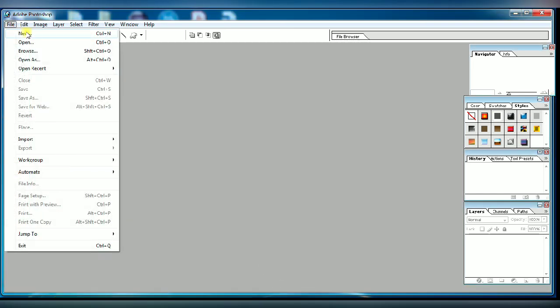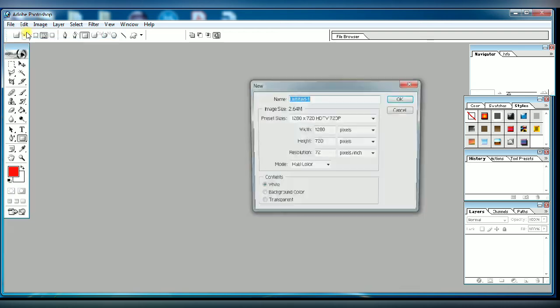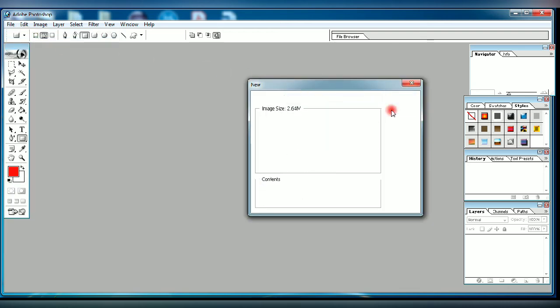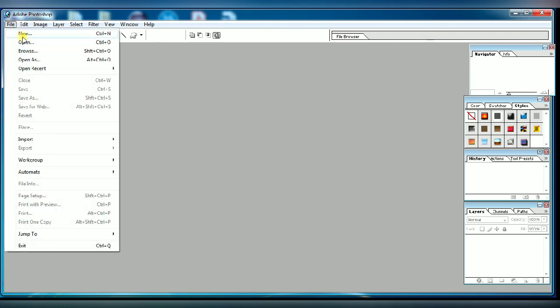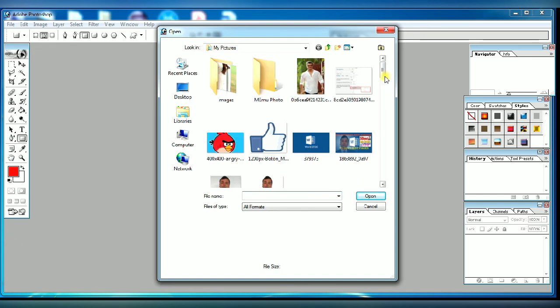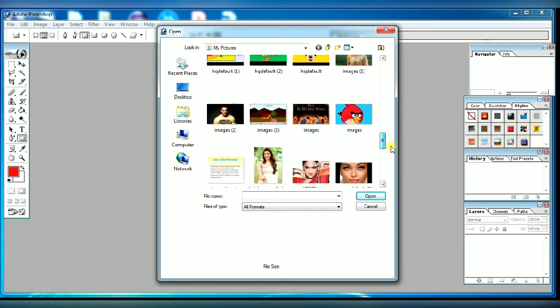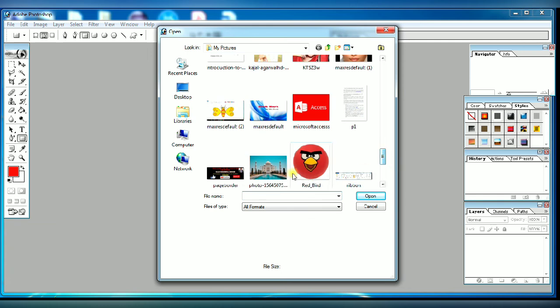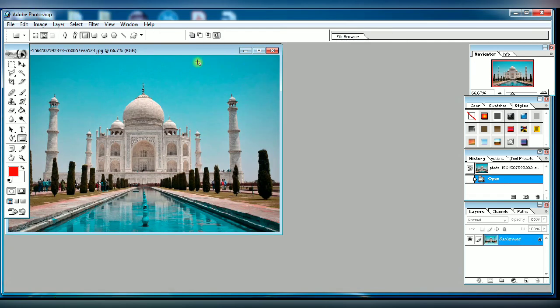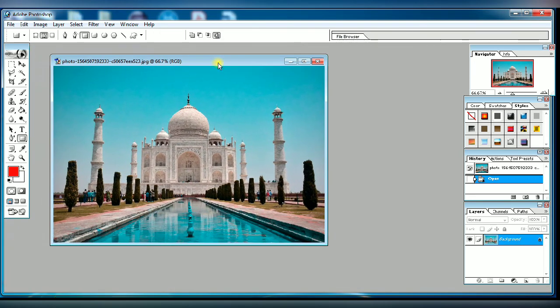Now you learn how to insert an image in Photoshop. You click on File, select the Open option. Here you select any image from the given list. You can select any image and click on Open. You see your image has been opened here.